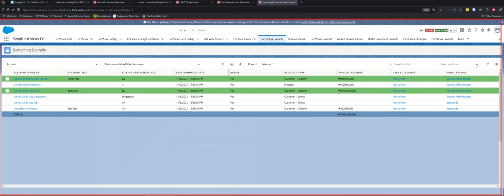Now remember that the mass create does not check to see whether you are actually allowed to create the records or not. It doesn't check for validation rules. It just tries to insert the data, and it's assuming that your triggers and validation rules are going to run appropriately. So be very careful when you're allowing people to mass create.